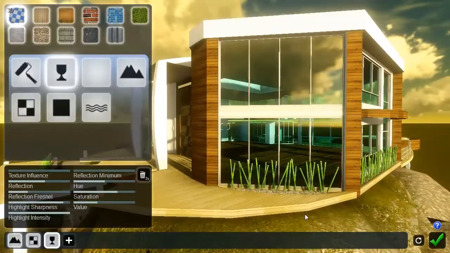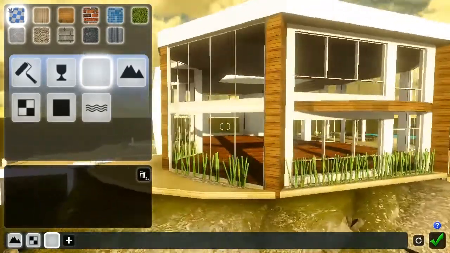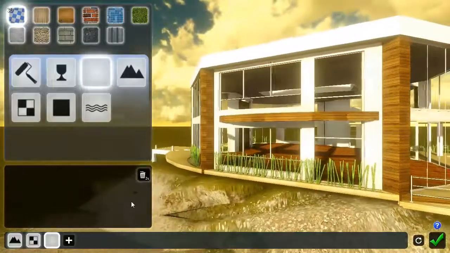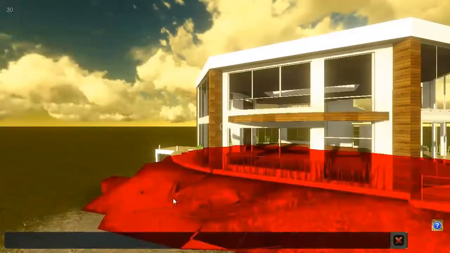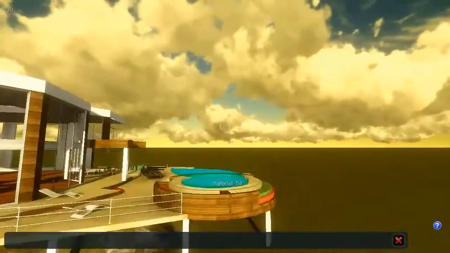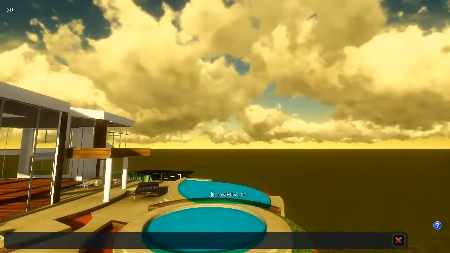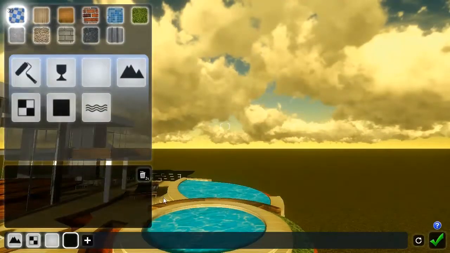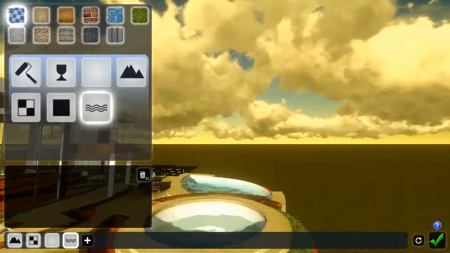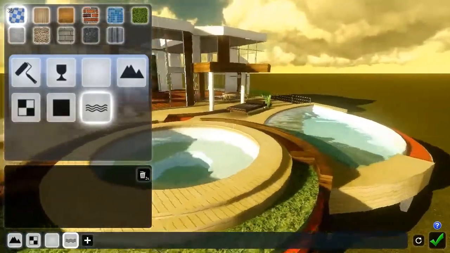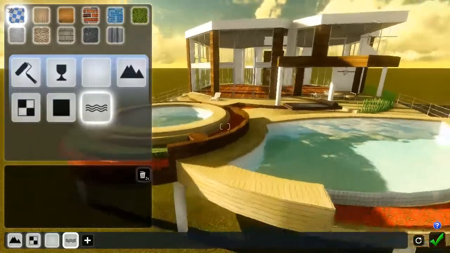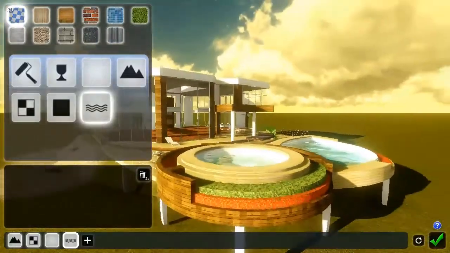To completely remove parts of the model, you can choose the invisible material. Click the plus sign to add one more material. Click the water plane in the pool or any other surface you want to transform into water. Select the water material. The water material can turn any plane in your model into a water plane.